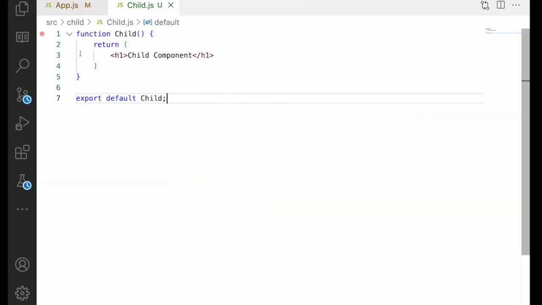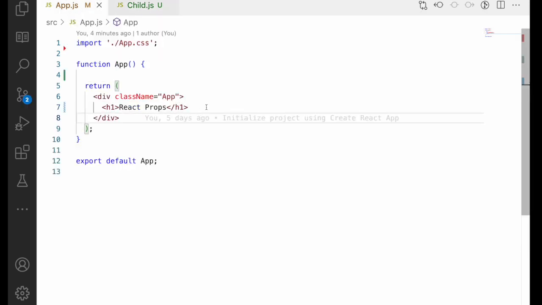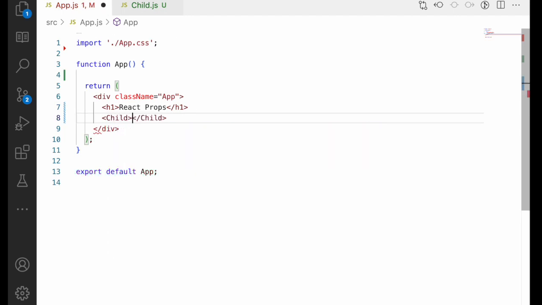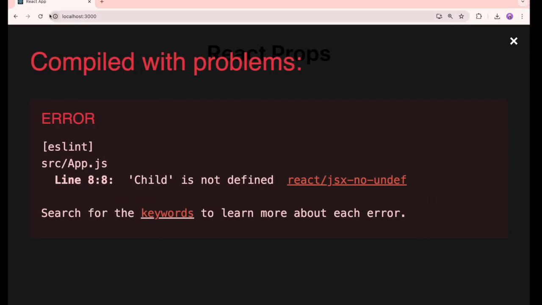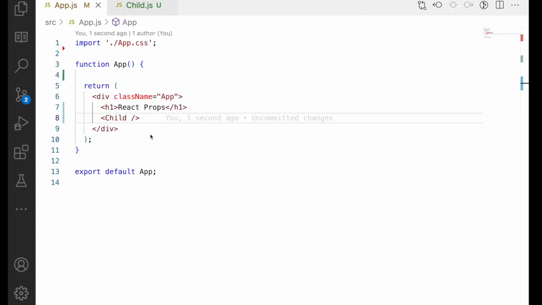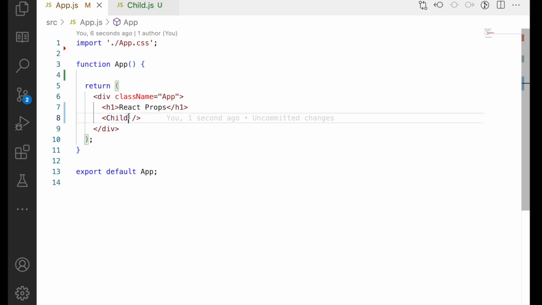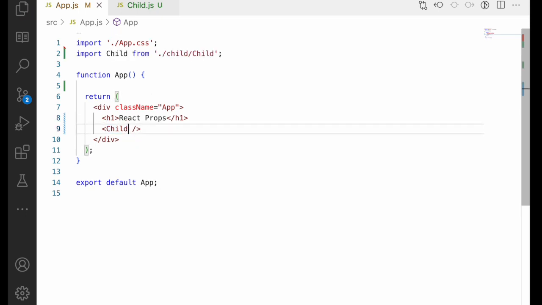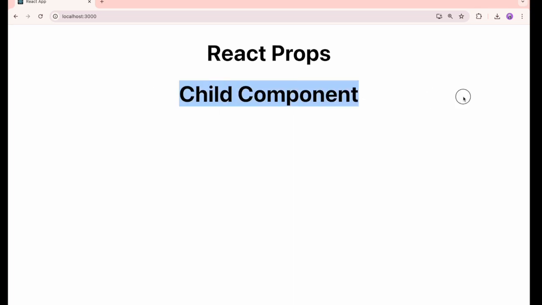Save this. Now I want to inject this particular component in my app, so that for the app component, Child will be the child component. So let me use Child with a self closing tag and save this. Now go here, refresh. There is some problem. The Child is not found because we didn't import it. Let me import this, save this. Now go here, you can see the child component.